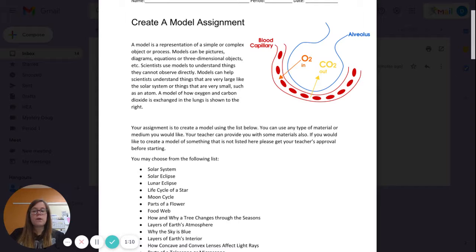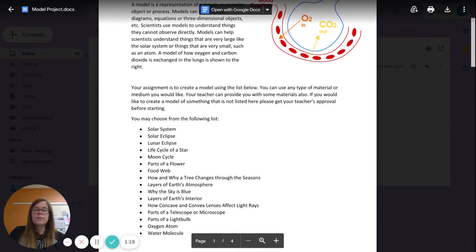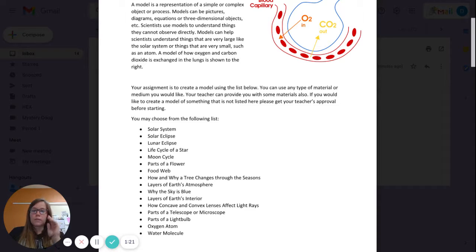If you would like to create a model using something that is not listed here, get your teacher's approval before starting. So after reading through this list, if you see something or know of a different type of model that you want to do or something else that piques your interest, just shoot me an email, and as long as I approve it, you're more than welcome to do that instead. So here's just a list of some things that the science teachers and I came up with. If it's something that doesn't interest you and you know of something else, please just shoot me an email and you can do that instead.